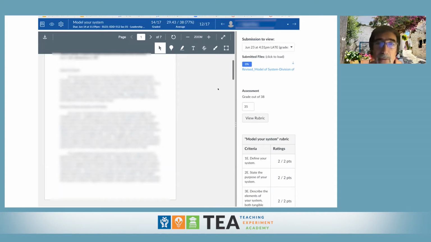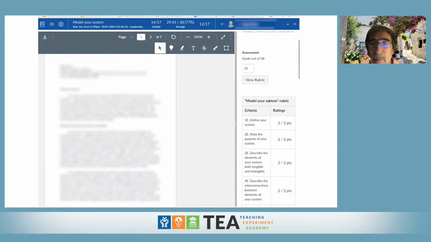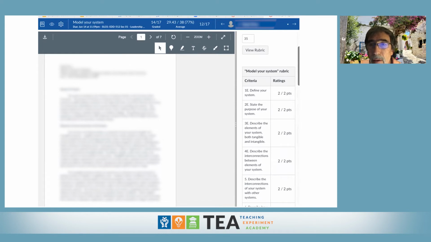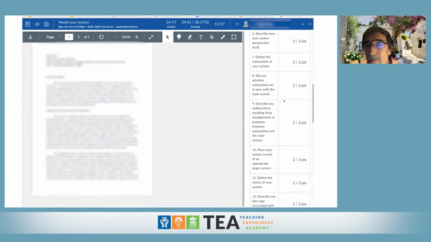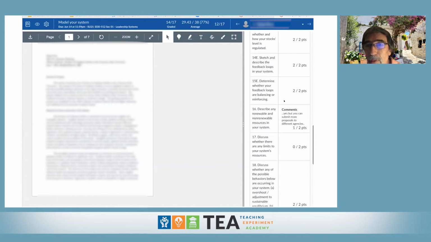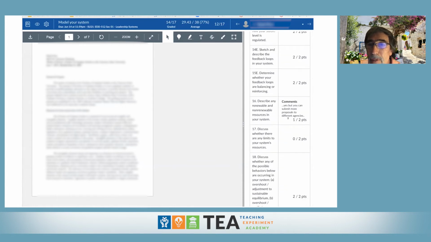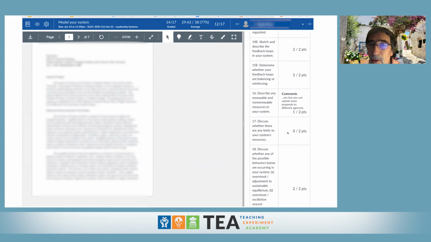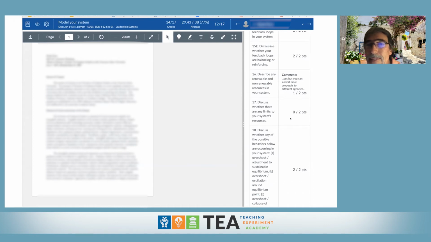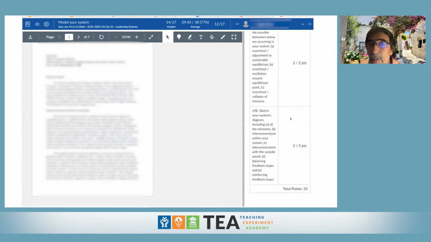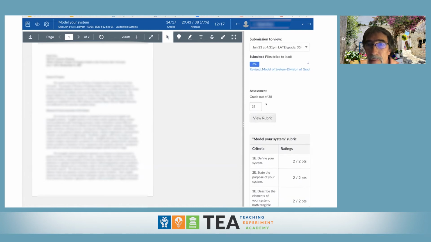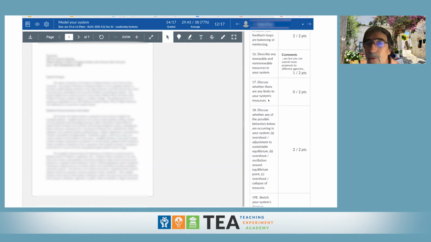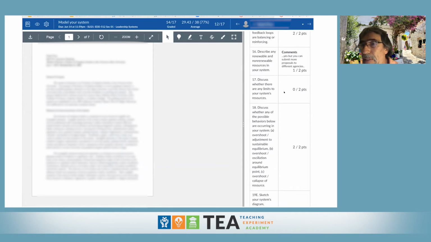So this is a student who got a good score, so you can see that I gave them 2 out of 2 in almost all of them. I wrote a comment on this one, and I gave 1 out of 2. This one was needs revision, right? But the student got an A+ basically because they got 35 out of 38, so they don't need to revise the one that they missed.